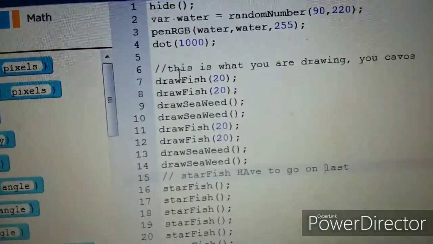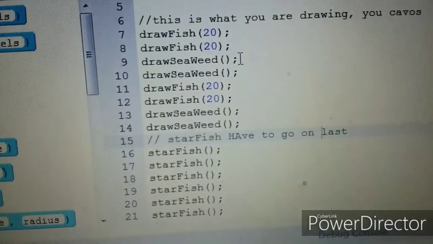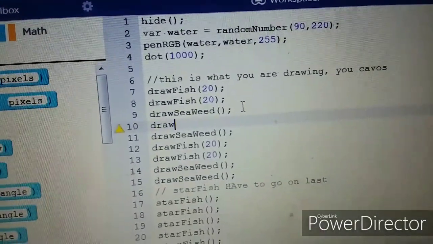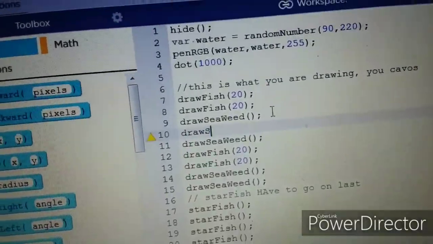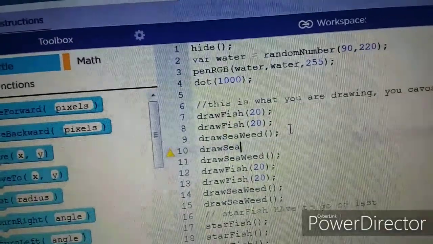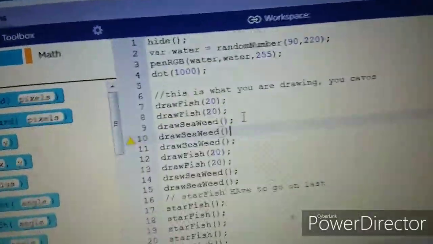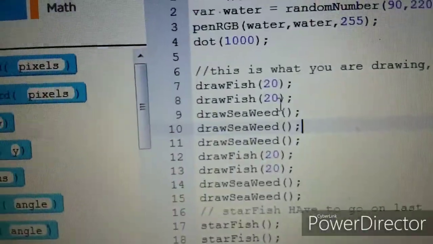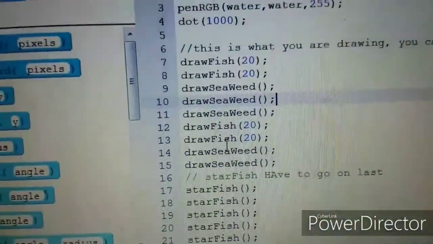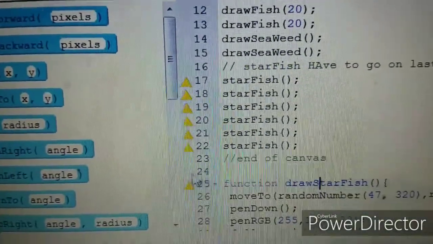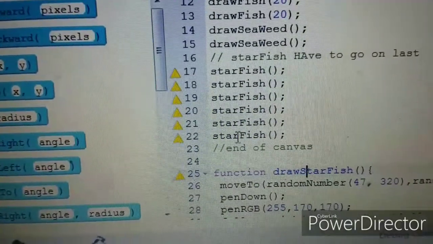I like it. Essentially, though, if you want to add something to this, you just hit enter, and then just type what you want it to draw. Granted, it can only draw 3 things: seaweed, fish, and starfish. That's it. Oh, I called it starfish and not draw starfish. These are now all incorrect, and it's not defined.